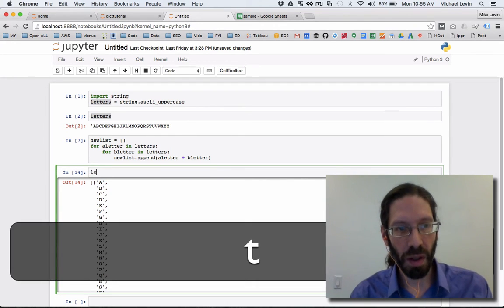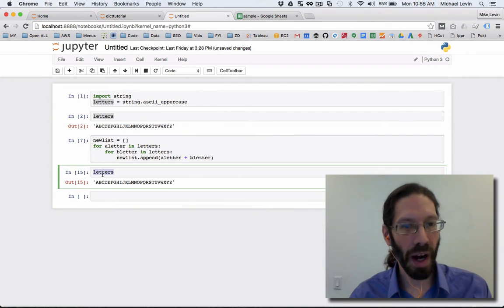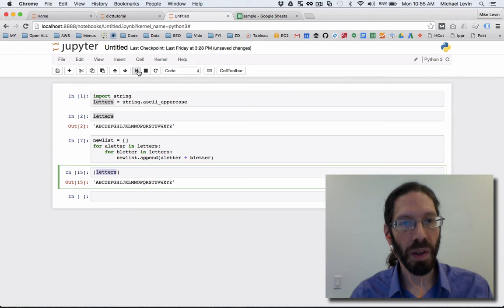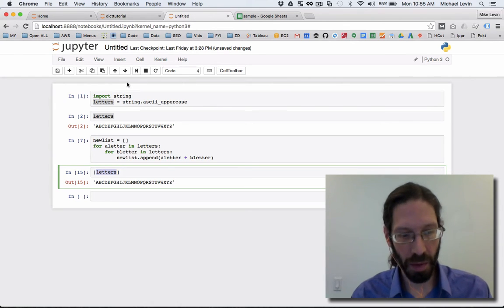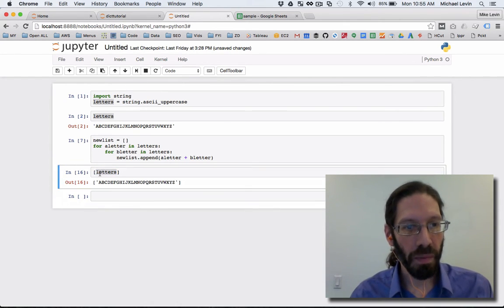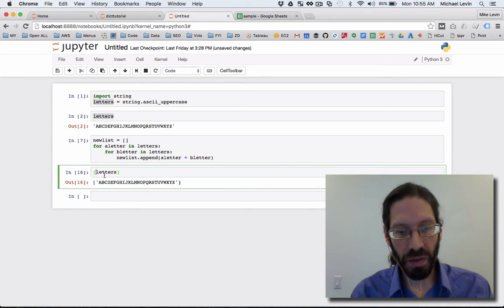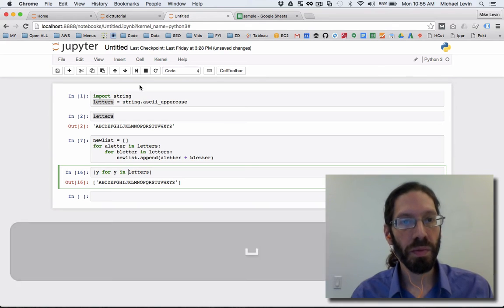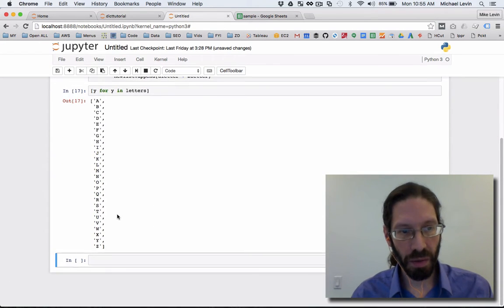So I'm going to start back from letters, put the square brackets around it. And now here's where the magic really starts to happen. Shift enter. Okay, instead of x for x, I'm going to do y for y in. And you get that again, where we were.